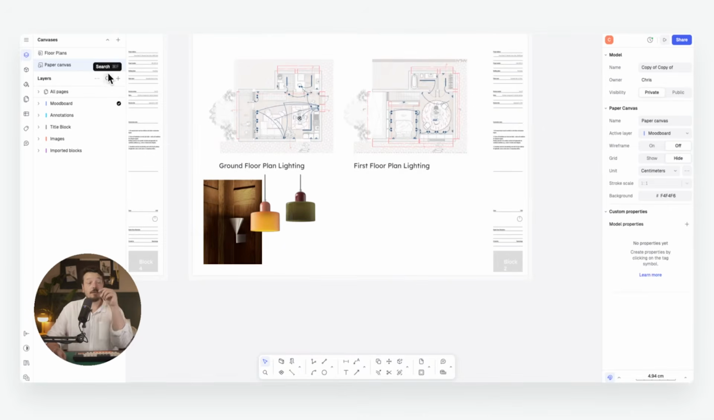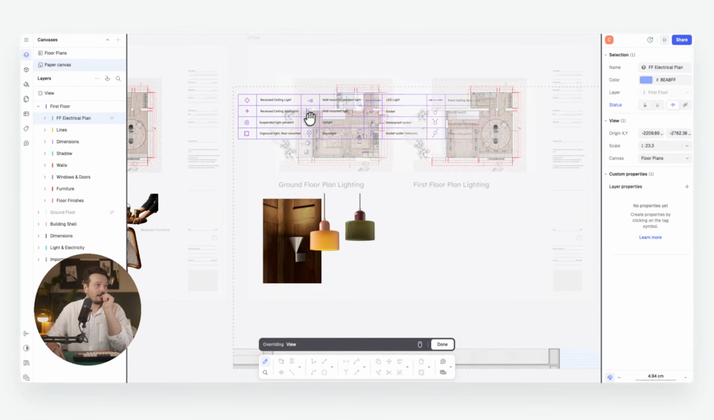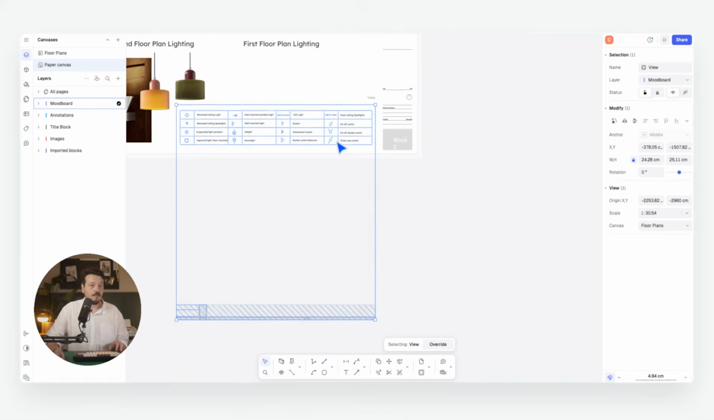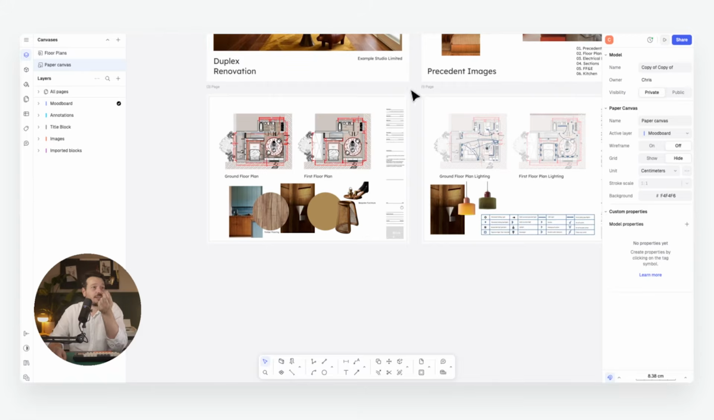And I could even add in a new view looking back at the key plan, make the key, and we can put that in. All very quick, all very simple, because we've layered up that information. And we can even do the same thing for sections, for example.